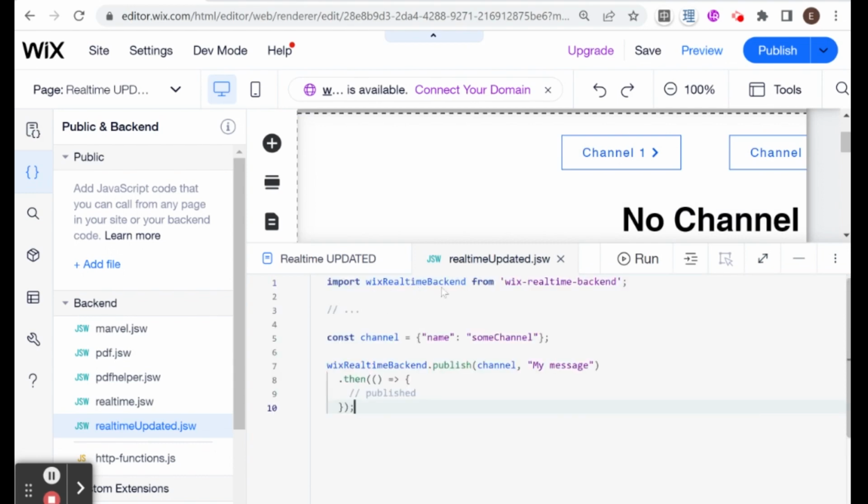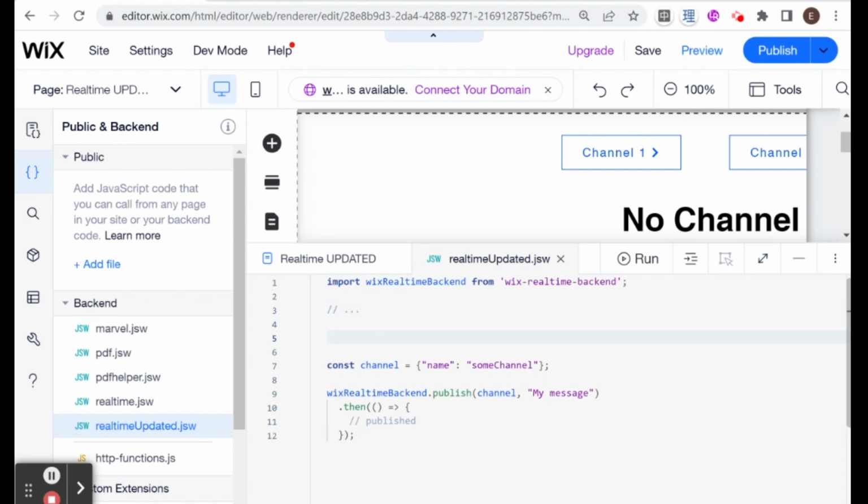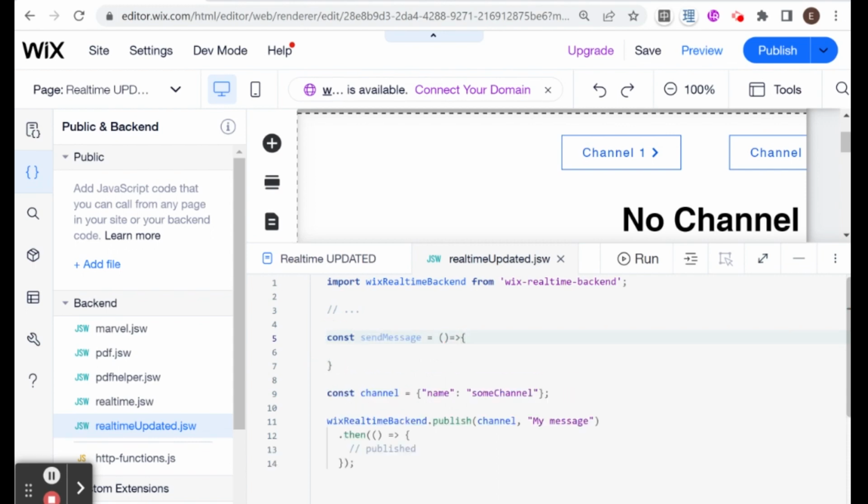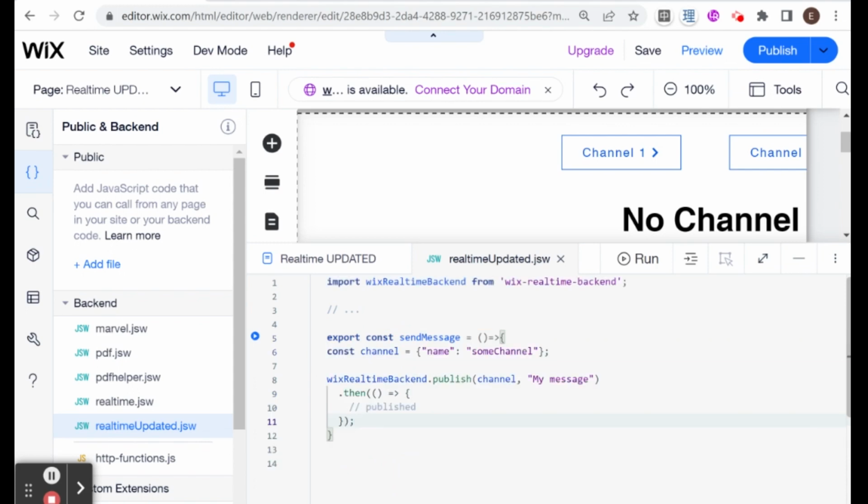You can see here that we're importing Wix Realtime Backend, and here we have a bunch of things going on, but we want to wrap this in a function that we'll be able to import into the front end. I'm just going to call this function sendMessage, because that's basically what we're going to be using real-time for. We're going to be sending instant messages between people. So I'm going to call this sendMessage, and this is going to be equal to a function. And of course, let's not forget to export it. Excellent. Now I'm just going to take this code over here and paste it inside of my function.